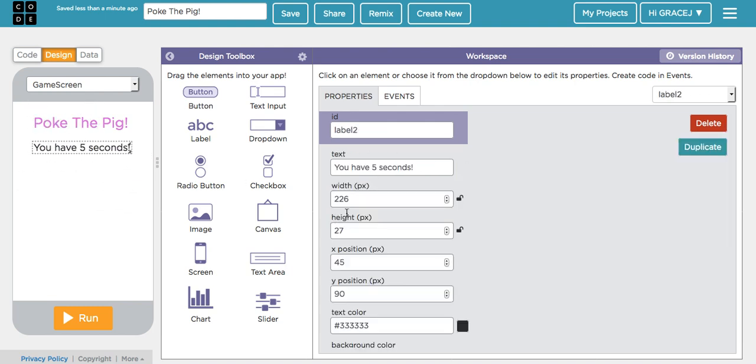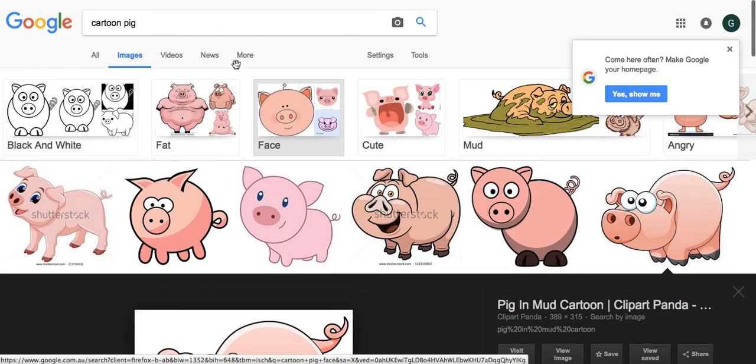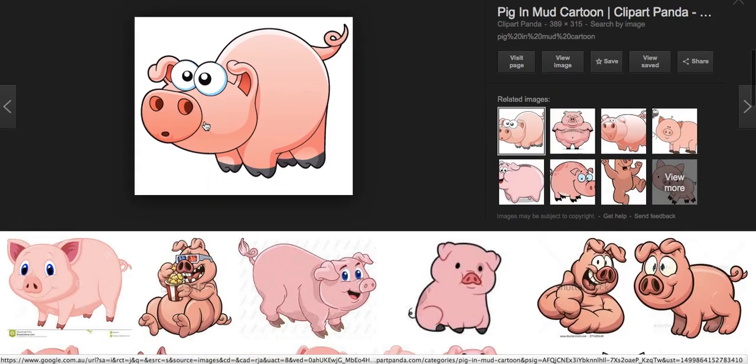So that's the instructions. Now, I'm not going to do anything with these labels here, so I'm not going to give them a special name, okay? But I am going to do something with the image I'm going to put here. I'm going to put an image, which is going to be the pig. So I've just Googled for cartoon pig, and I found this one. It's very cute. So when I Google that, I just open up the pig.